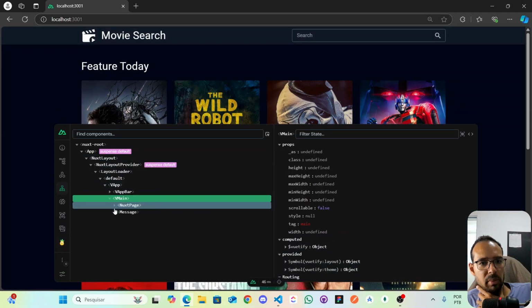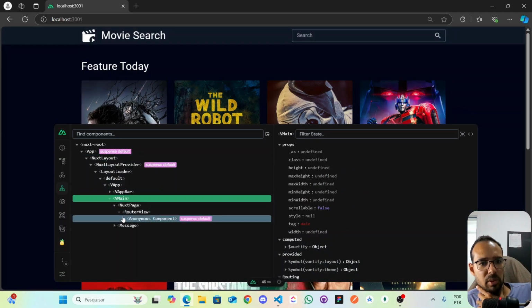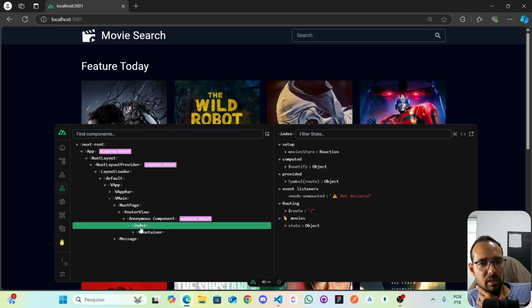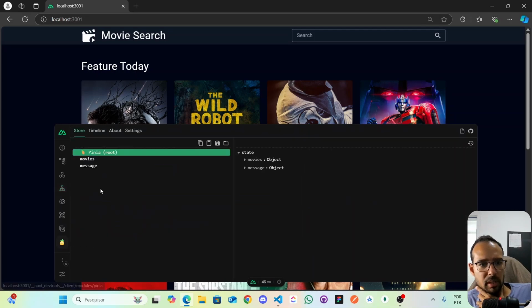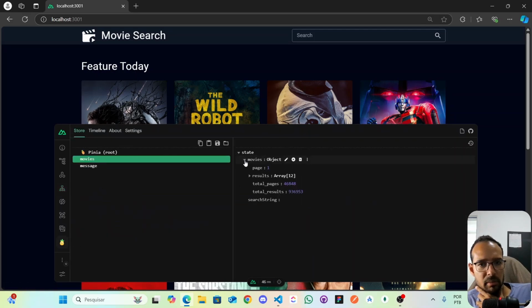this layout here, vmain, Linux page router, anonymous index, we have movie store, vcontainer, view row. Actually, this is not what I want. Oh, I have properties here. Maybe it's kind of like here. Movies, search strings empty, results.